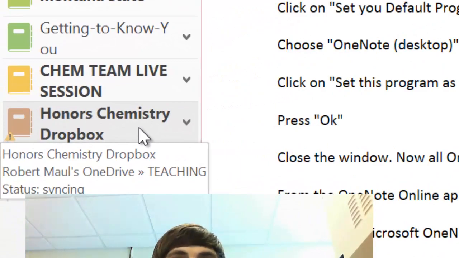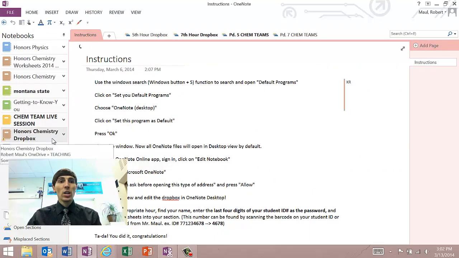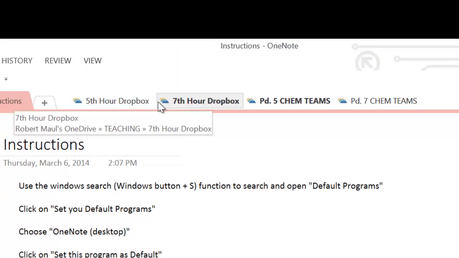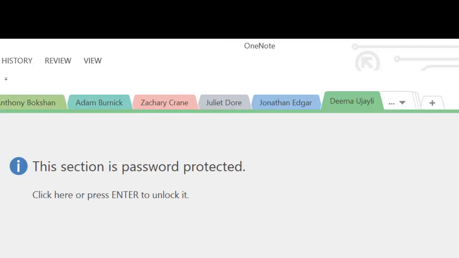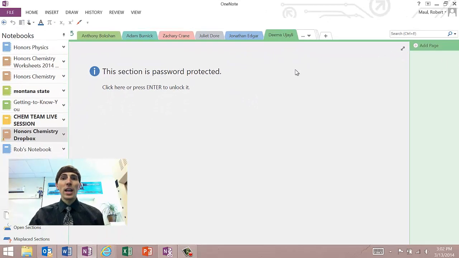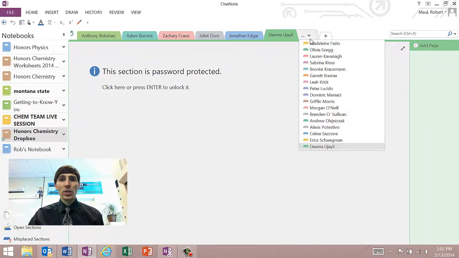Now you hopefully have all seen this part here. When I get up to the top, you're going to notice some new features here: Fifth hour Dropbox, seventh hour Dropbox. These are where we have everybody's name involved, and you can go in with your password, the last four digits, and you can add your information in there.